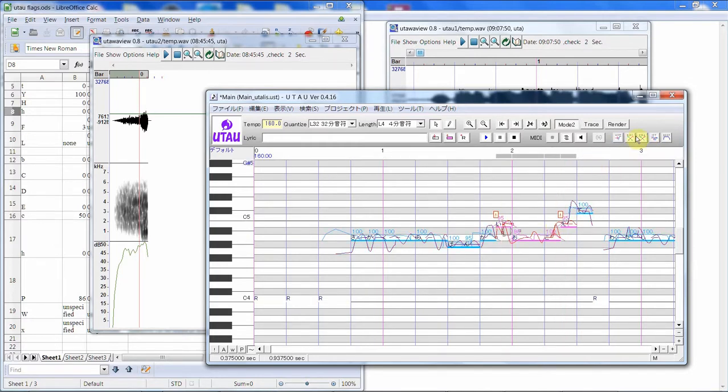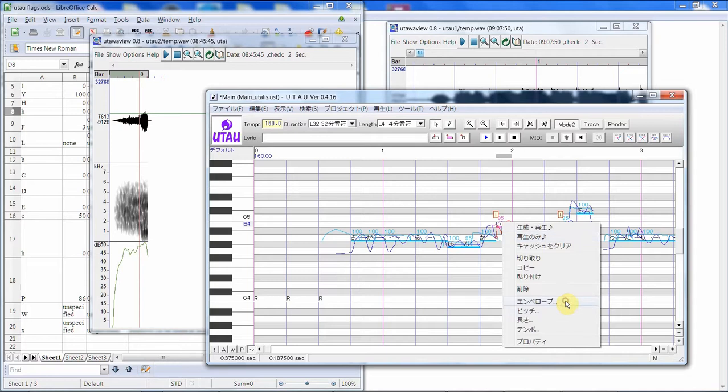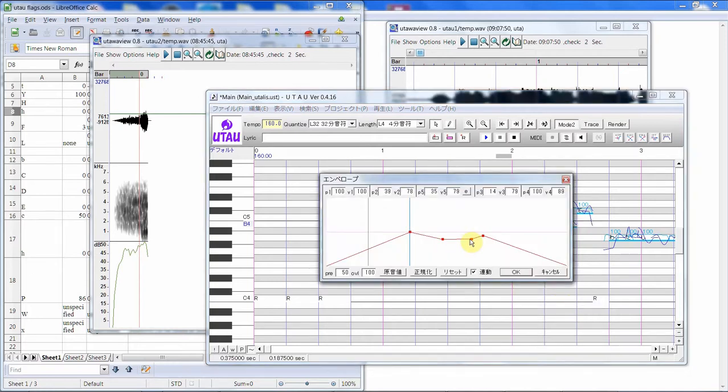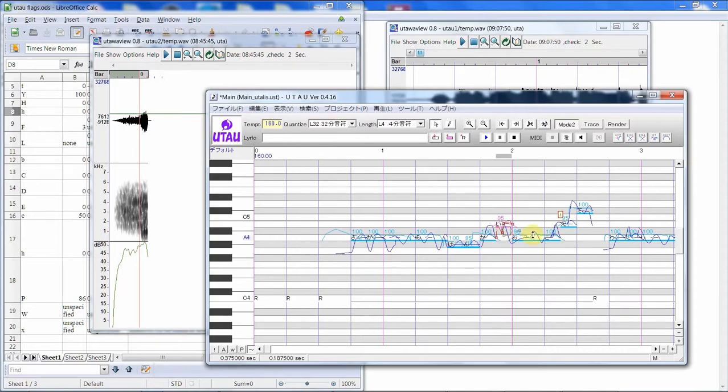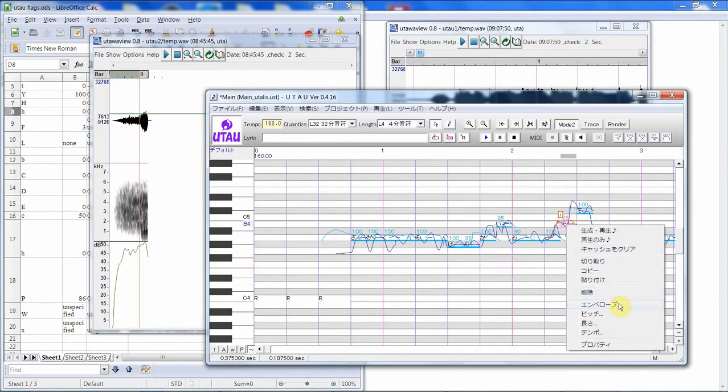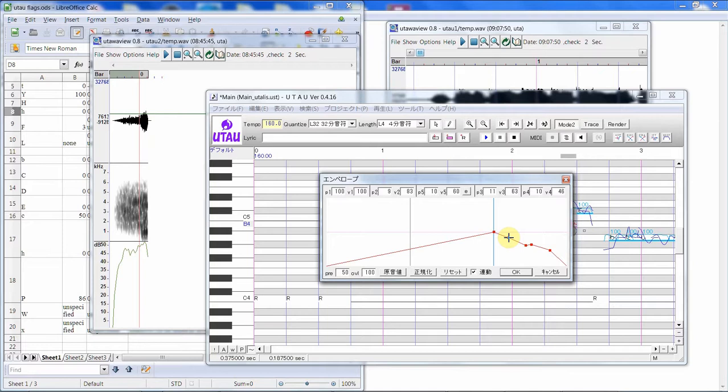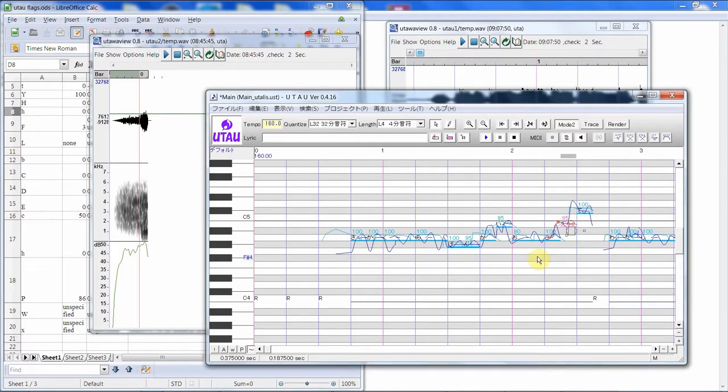So anyway, if you're going to be messing with the envelopes by using the, what's it called? By using utawaview to get them perfect, you need to realize that if you're doing utawaview first, you can't use utaris second, because guess what?